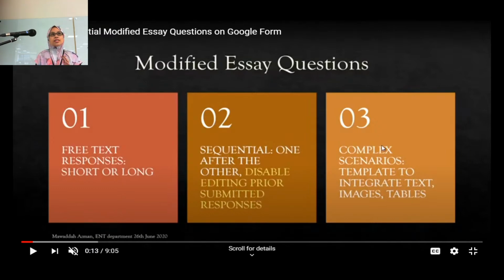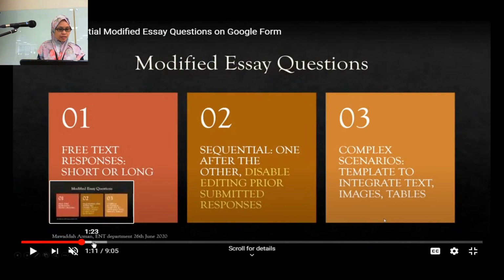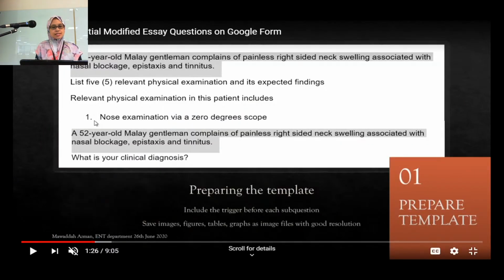Number three, modified essay questions, usually you have complex scenarios, and some of the template need to have text, images, and even diagrams. So all this you have to compile in a template. Usually you would use Microsoft Word, okay? Alright. So this is usually what the template looks like in Microsoft Word. So you've got the stem, then you've got the questions to ask the student. So you prepare the template in Microsoft Word.